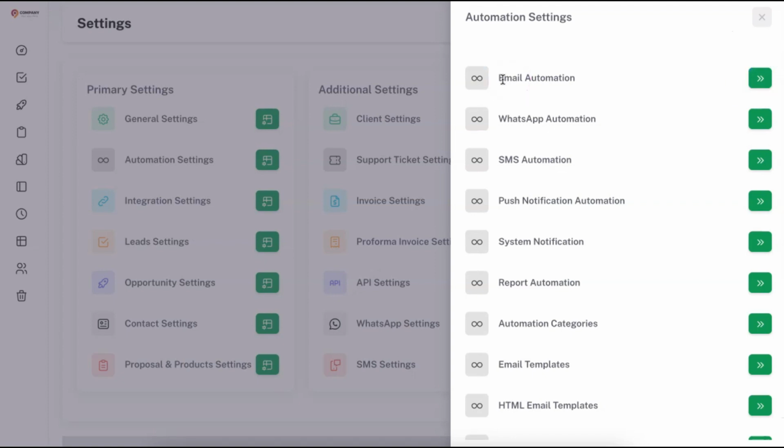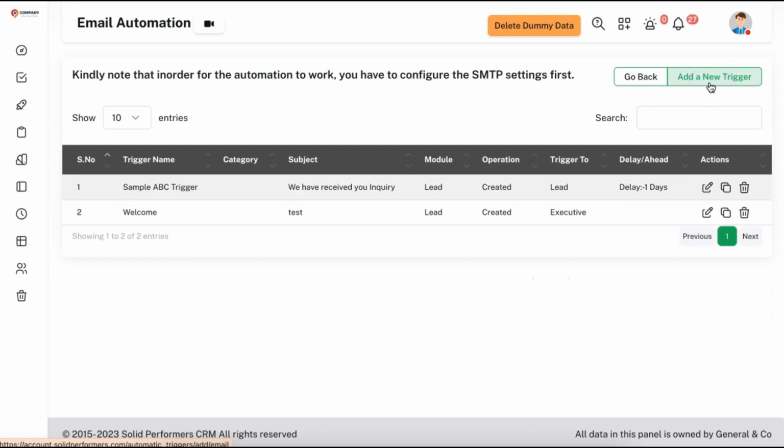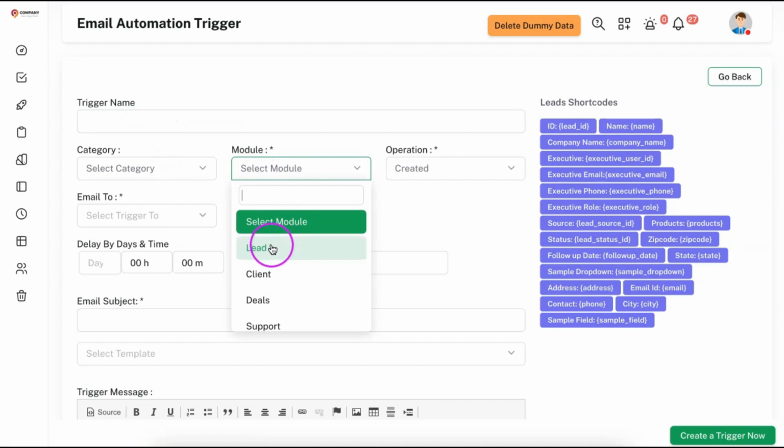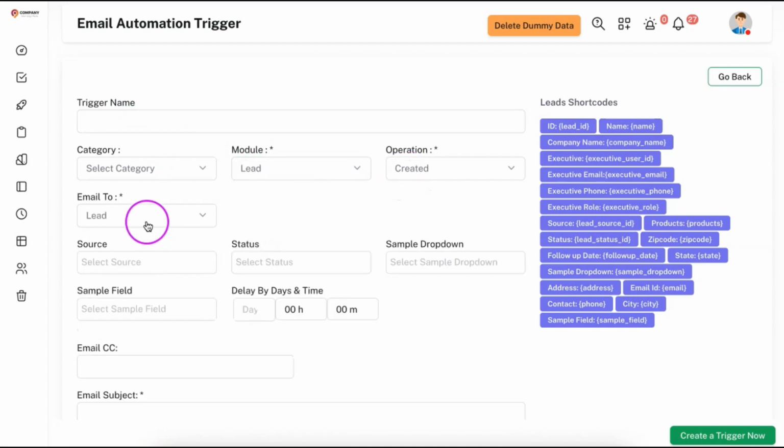All these settings remain same, so I'm just going to email automation. Under this, if you click on add a new trigger, you can enter the trigger name and you can select the module as lead and lead created. So that means whenever a new lead is created, then send an email to the lead. The same settings are available for WhatsApp as well as SMS automations.